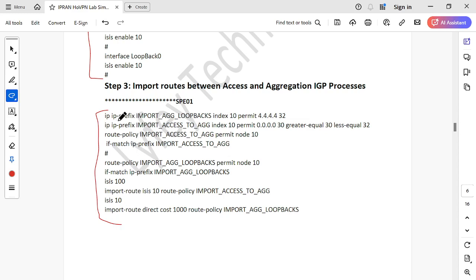So we are creating an IP prefix to match the loopback interface. We only import the loopback IP to the access. And then for us to import access to aggregation, we are only importing the point-to-point and the loopback. So we have a route policy configured, route policy to import aggregation loopbacks to the access process. So we are merging the import aggregation loopback prefix, and we go ahead and import these loopbacks.